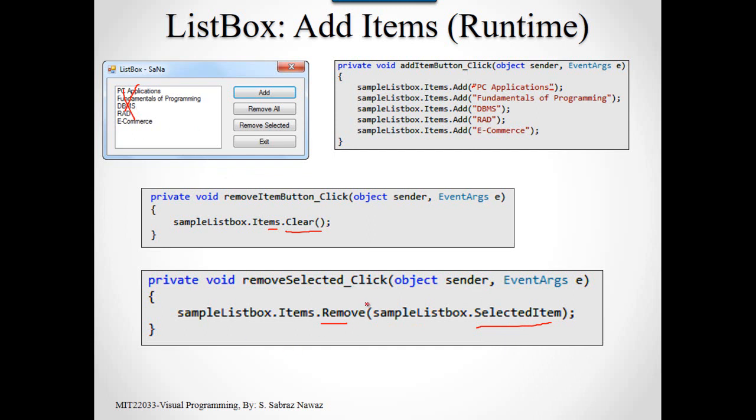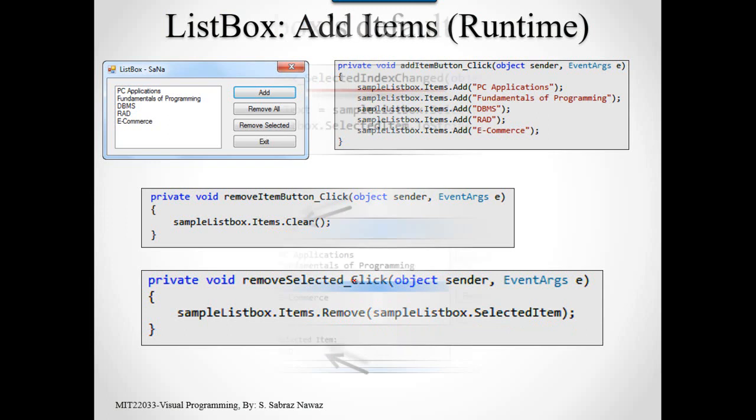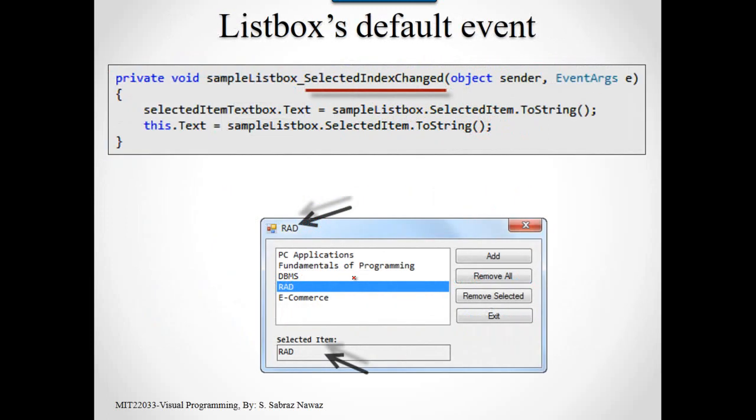So remove method asks for an argument. You have to give the parameter here. So you have to say sample list box dot selected item, which means the item that you have selected will be removed. If you don't have any item selected, it might trigger an error. You have to make sure that an item is selected, right? So that's how we can add items at runtime, clear all the contents available in the list box, and remove a particular item that is selected. That is also possible.